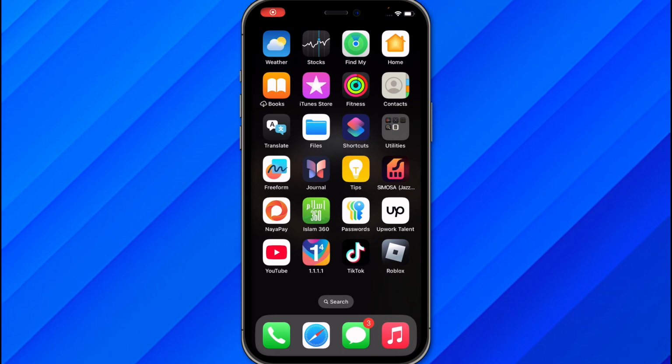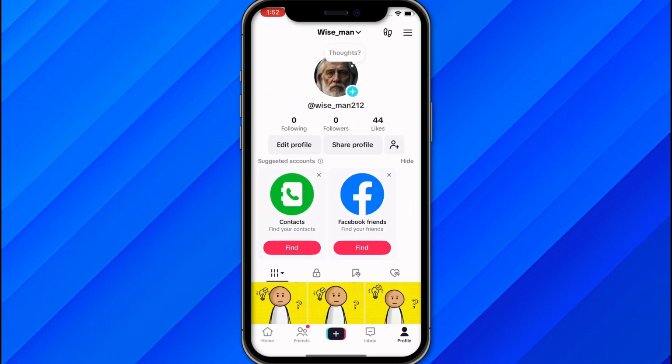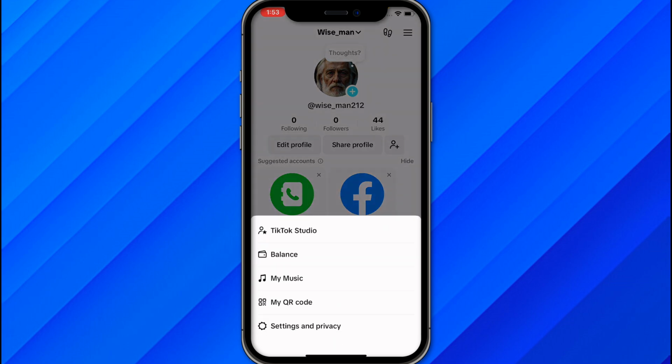Hi guys, in this video I'll show you how to fix your Instagram not linking with your TikTok account. So to fix this, just go to the TikTok app on your mobile phone and click on these three lines on the upper right corner, and from here just click on Settings and privacy.